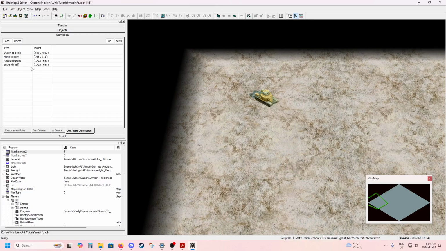Of course, if you wanted to, you could have selected a different area on the map, but because Rotate to Point and Entrench Self are mostly not focused on having the unit go to the specific area of the map, some things are mostly focused on going in the direction of the designated marker's location on the map, or sometimes it may not require it at all.